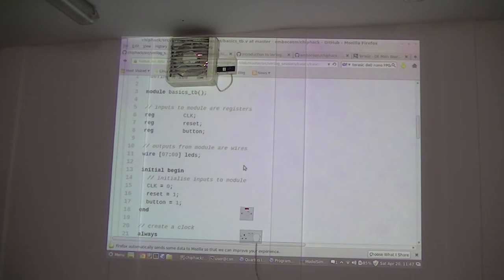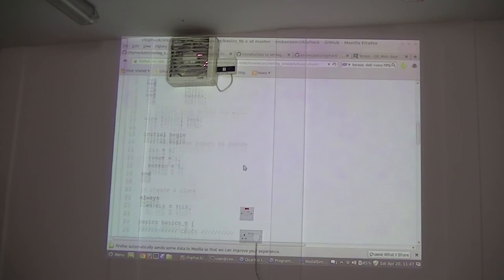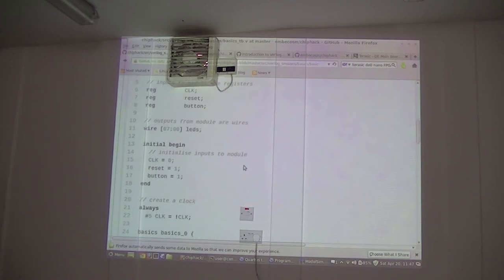I want to look at LEDs. Now, remember I told you that you need to set your registers, you need to set the inputs to a particular state at the beginning. So there is an instruction here called initial begin, and you give an initial value to these signals that you want to wiggle.